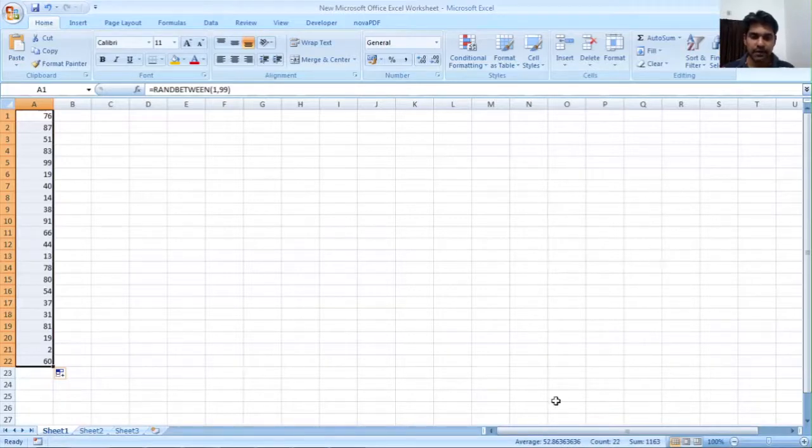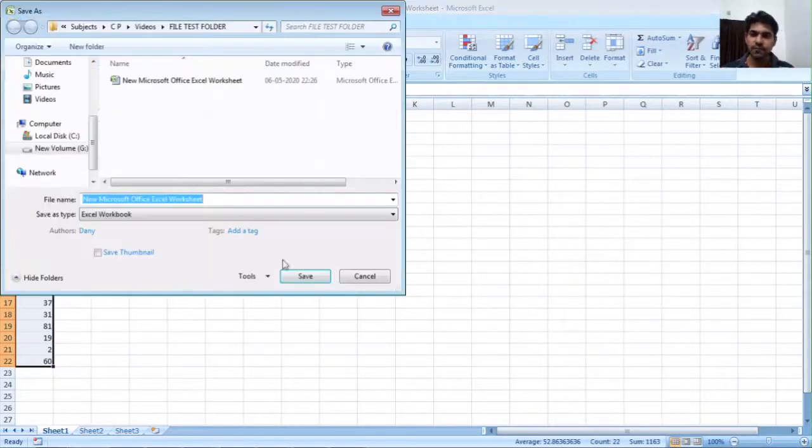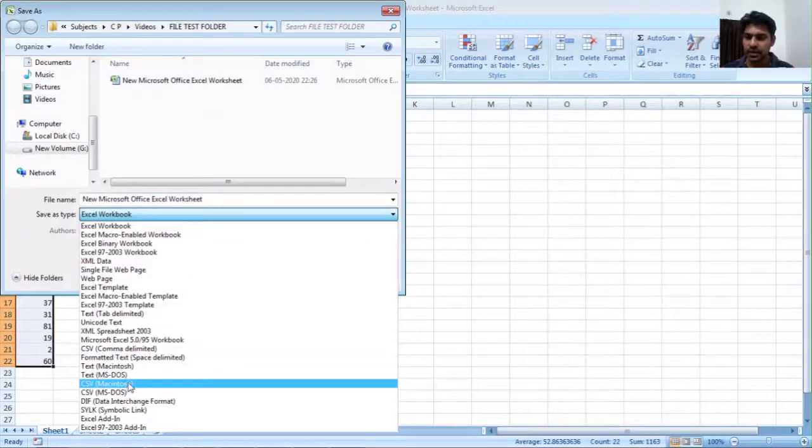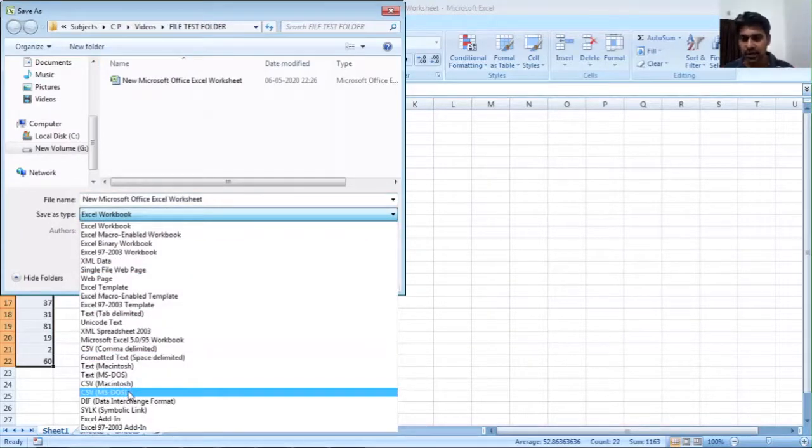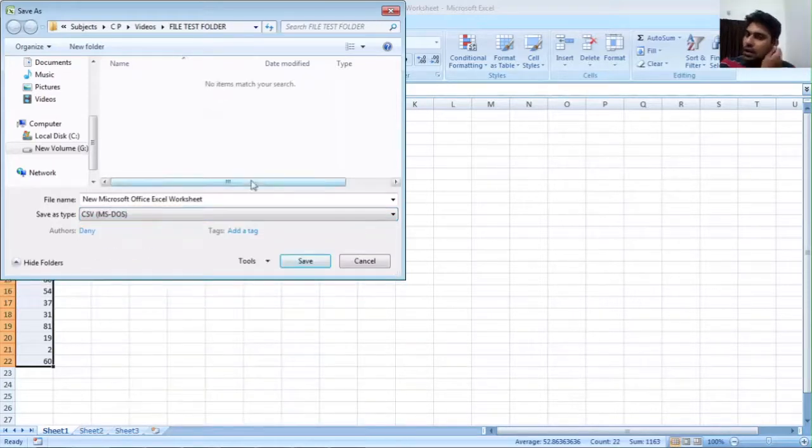So I have some random numbers and you can see the average shown at the bottom. The average is 52.86, a long number, 363336. So that's the average. Now I'm saving this file as .csv, a file format which is easily readable. It's more like a text document, so even a CSV file can be opened using Notepad. I'm naming it input, so I'm saving it as input.csv.